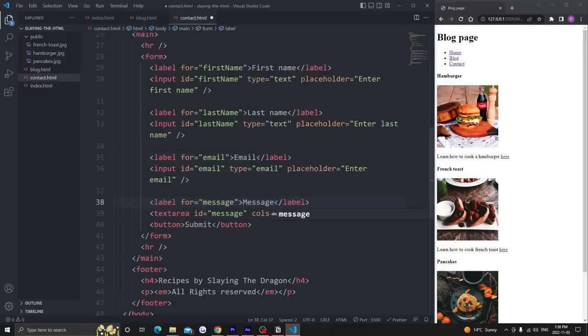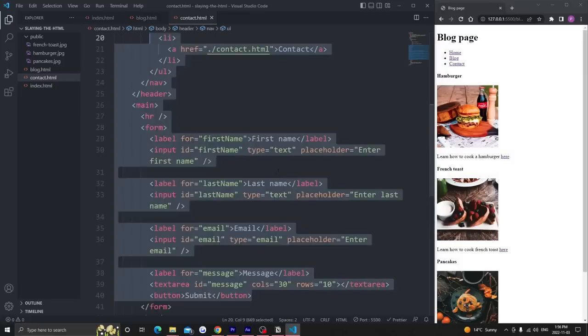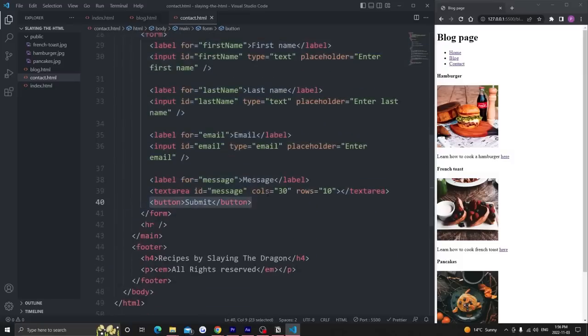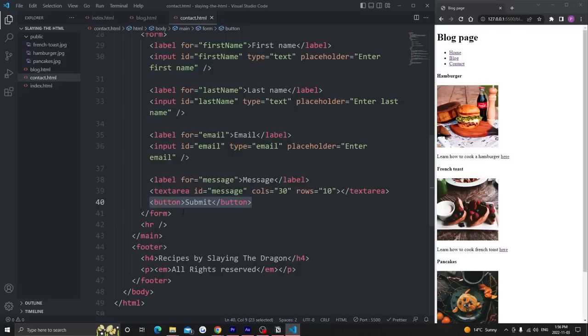We also need a button. By default, buttons in forms have a type of submit. Outside forms, the default type of buttons is a regular button. We want our button to be of type submit, but because we're adding this button inside a form, we don't need to explicitly add the type attribute and set it to submit.